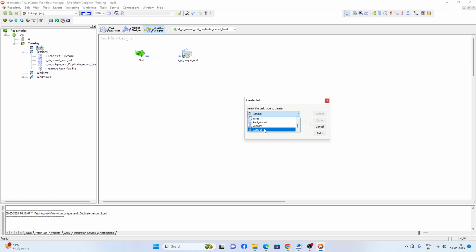Each of the tasks we will explain later, the functionality of all those tasks, like timer, assignment, workload, control. As of now, the most important one is the session task. So this is the session task. Whenever you create any other task, it will come here, and session is the special task where the ETL will happen.